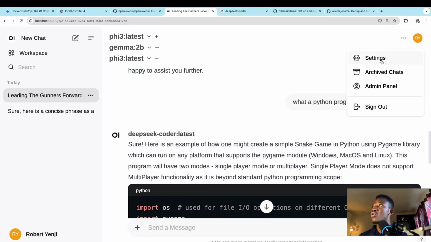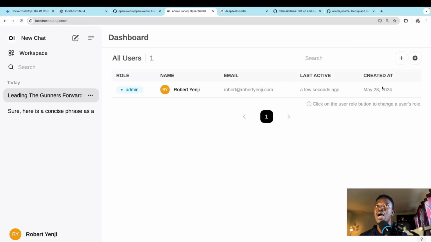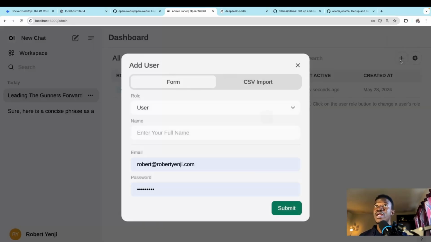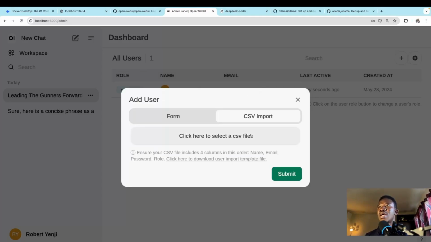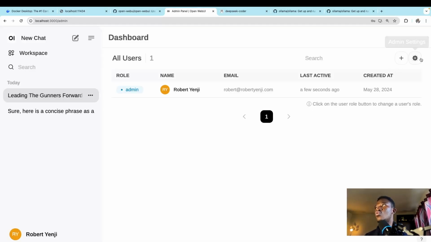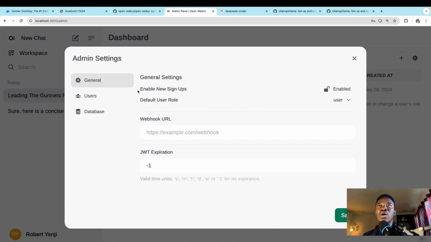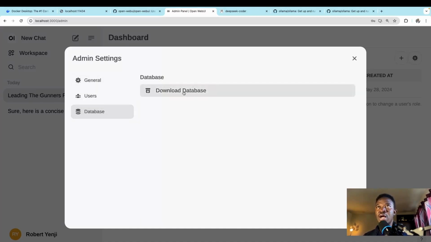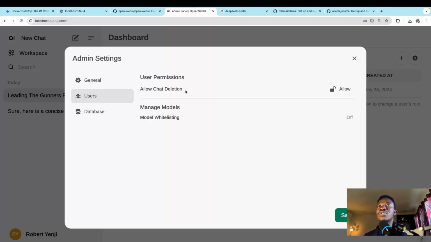Another thing you can do is come to the admin panel, and then you click on add. This is where you want to add more users to your account. Say you are using this internally in your organization and you want to add users. You can simply come and manually add users here, or just import a CSV file, and all the users are going to be added to the database. You can also see your database here. You can click on it to download it. You can see all the users here.